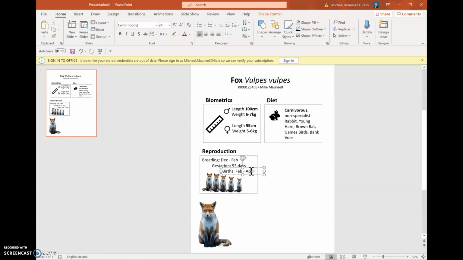And then I'll copy this, copy and paste it, bring it down here, and just change the text, say cubs 4 to 5. That'll be sufficient. And then I'll just bold that.